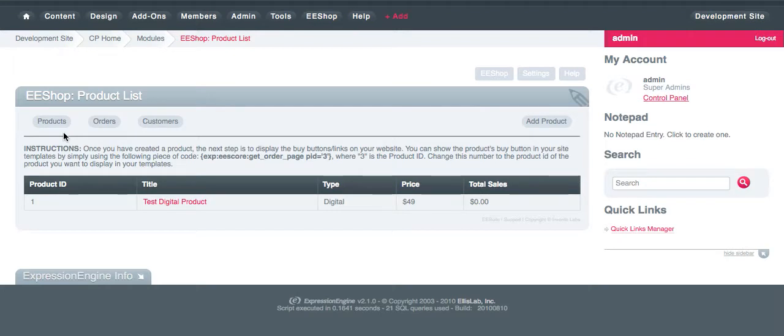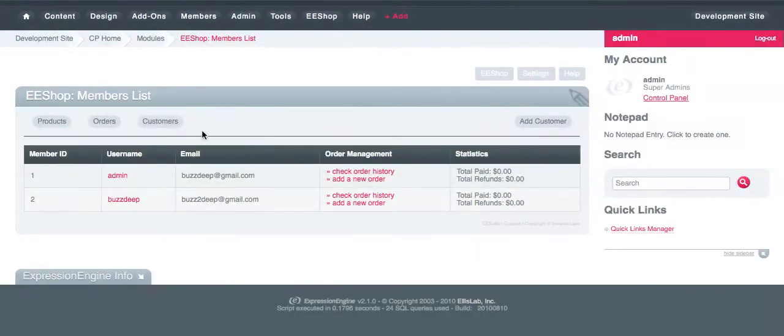So in this video, let's move forward and cover the other sections of the EE Suite, that is orders and customers. So let's go ahead and click on this customers tab. Here on the screen you can see two sample customers that are already created in the database. One is admin and the other is the normal user.